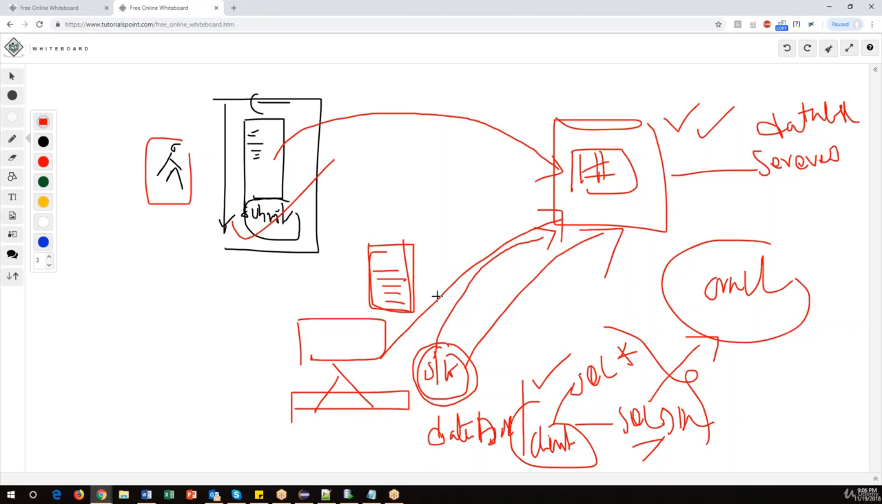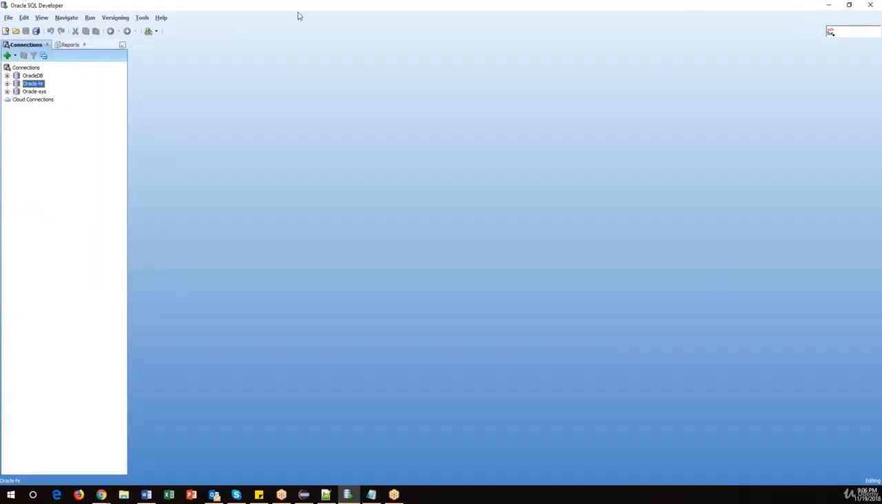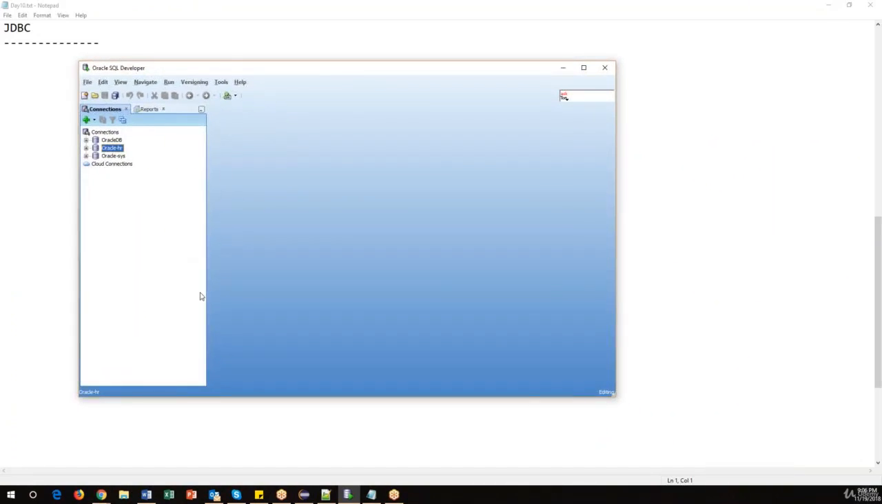All right. Now I'm going to show you the Oracle server and how to connect to Oracle through this client. Later we will see how we can do the same thing in JDBC. So this is my SQL Developer client. This is an application, software which I have installed in my local system. This is Oracle SQL Developer. This is called client software.